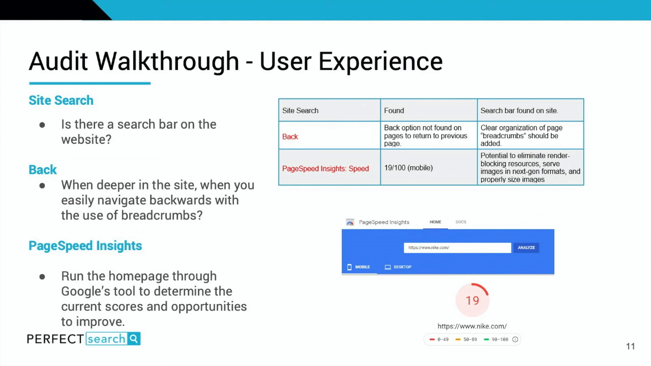Moving on to the second half of the user experience, we have the site search. This is pretty straightforward. You are just checking to see if there's a search bar within the website that lets you internally look something up. This is great user experience, and every website should honestly have a search bar on their site.